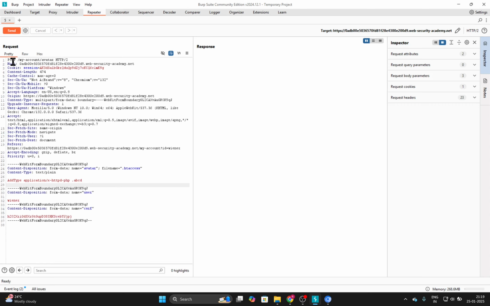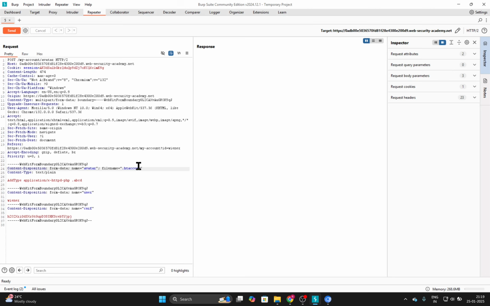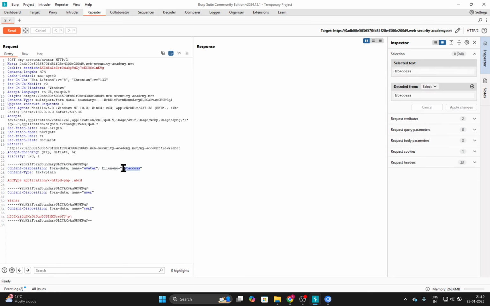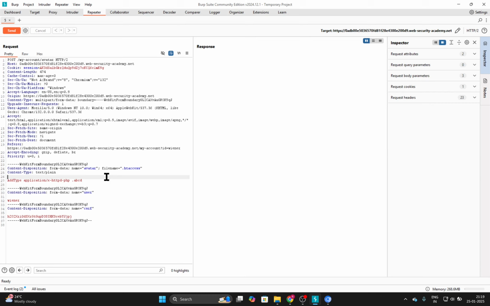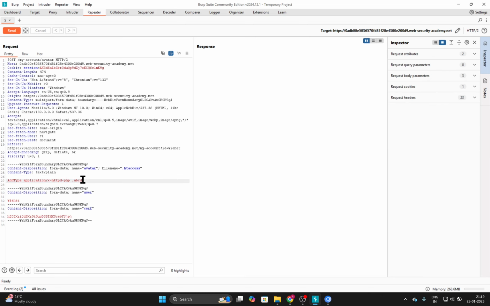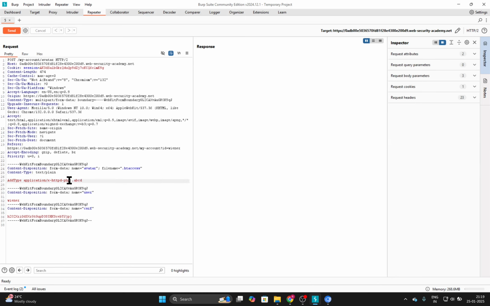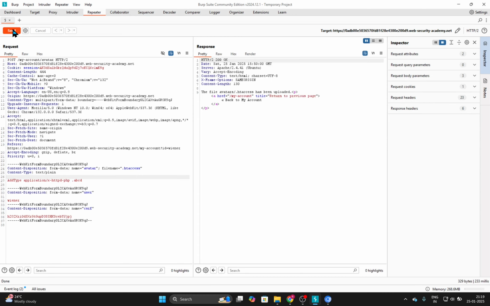So what is this doing? It's trying to upload a .htaccess file. If we're lucky, the server doesn't already have a .htaccess file and will use this specific one for instructions. We've added something that says anything with a .abcd extension must be treated as a PHP file. I'm going to send this request. And we get a 200 OK, and it says the file avatars/.htaccess has been uploaded.